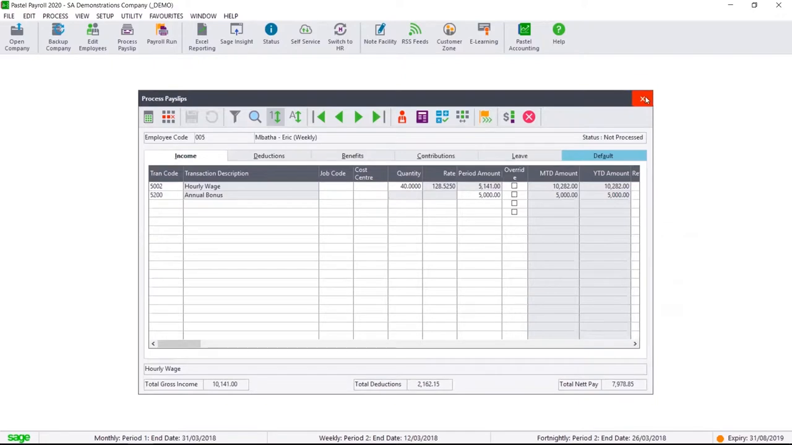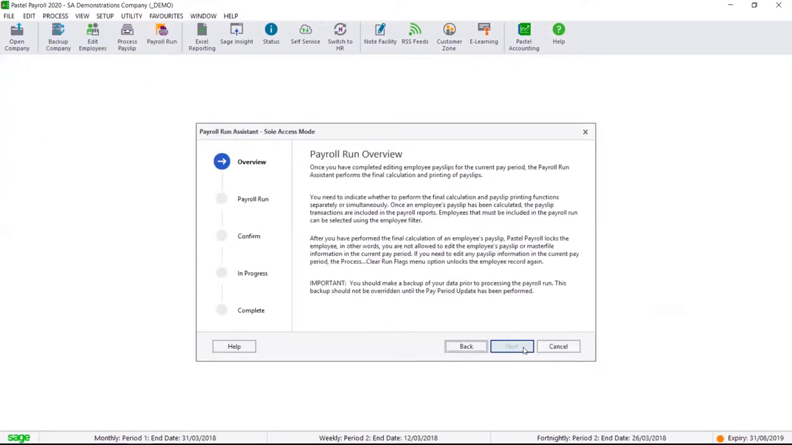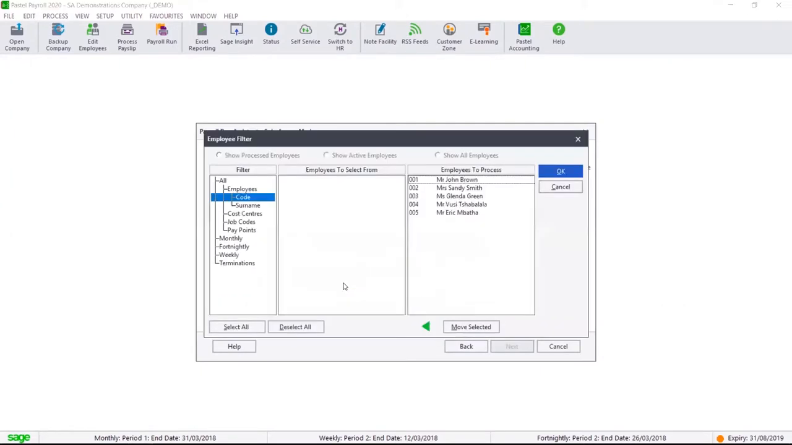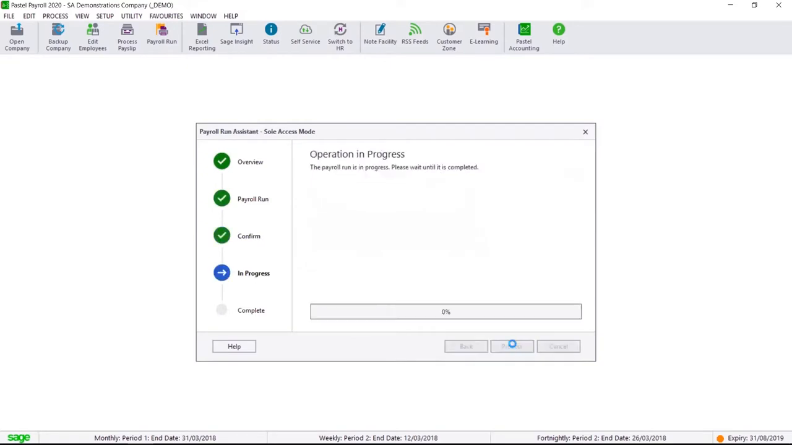Once you're happy with your payroll, the information will not pull through to the reports until you've done what they call a payroll run. Okay, to do that, you go process, payroll run, next. I'm not going to print the payslips, so I'm going to say perform the final calculation without printing the payslips, filter, and I'm going to choose my monthly employees only. Okay, next, and process.